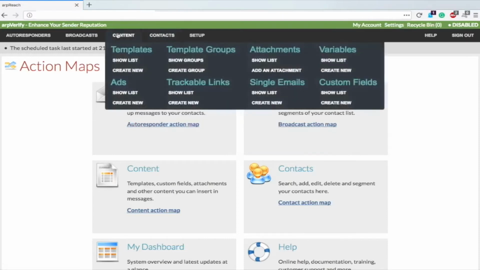So that's cool. Content, we've got templates, groups, you can add different attachments, you can do single emails, you can add trackable links. So you can throw a link in the email that says, hey, click here if you want to be added to this other autoresponder. Boom, they click it, they're automatically added to your other autoresponder.